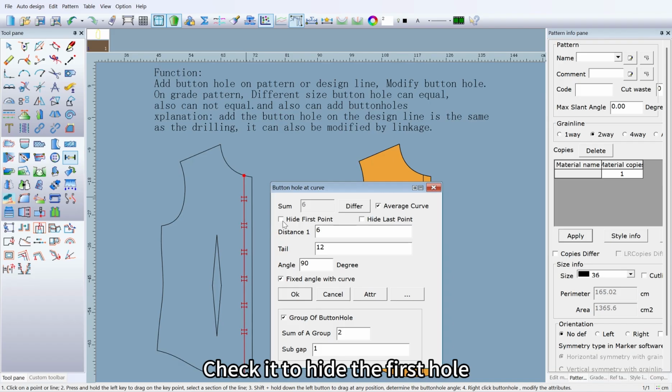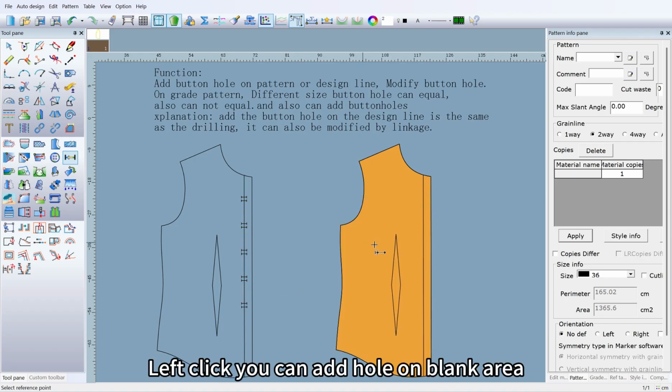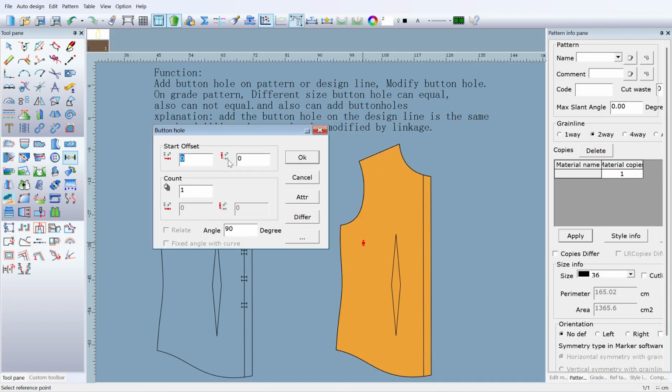Check it to hide the first hole. Check it to hide the last hole. You can change the distance. Left-click, you can add hole on blank area.